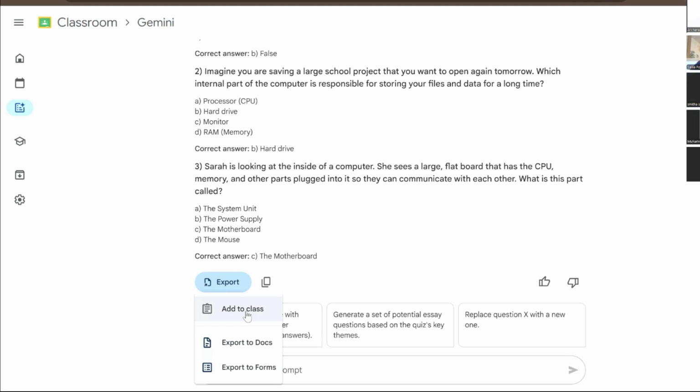So any doubt regarding this Gemini Google form, teachers? Okay, it's very easy. You can go directly to the GCR. The Gemini option is there. Click on that, then create a quiz. Then there you can specify what kind of questions you want to generate, and based on that you can check. After that, you have to click on export, then add to class. Directly, it will go to the GCR. 3 or 5 questions. Okay. Is it clear, teachers? Yes, teacher. Okay, thank you.